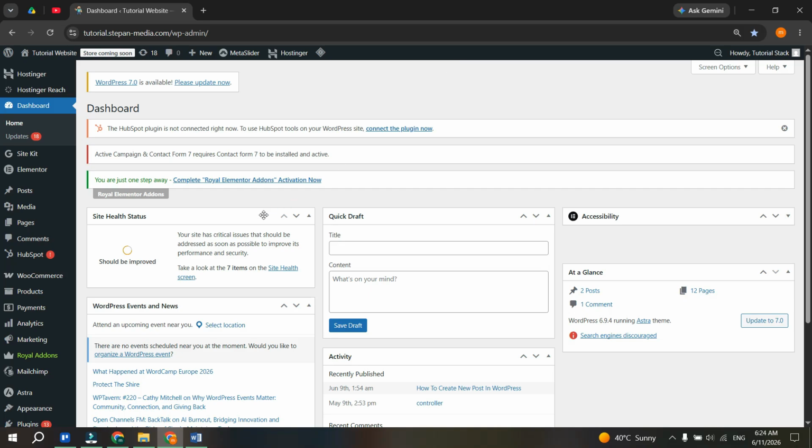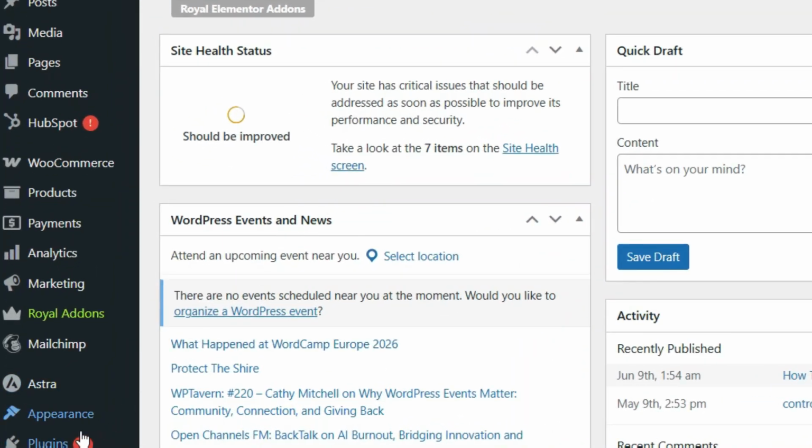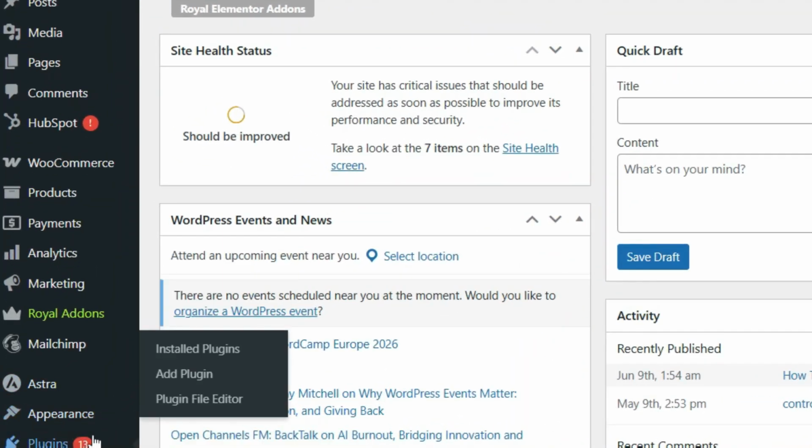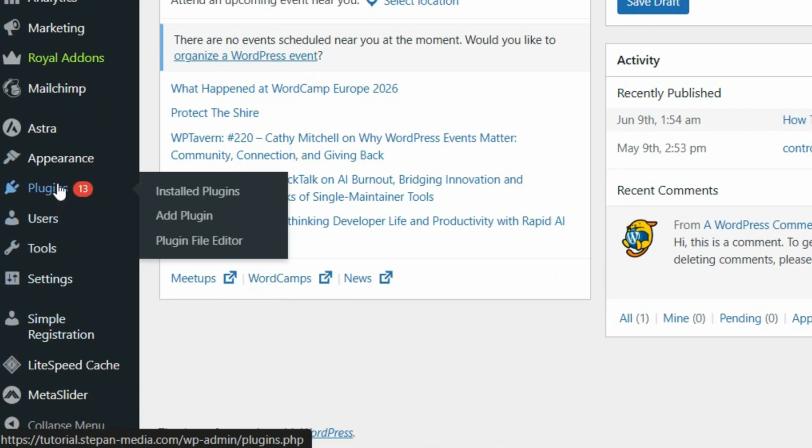First, log into your WordPress dashboard. Once you're inside, look at the left-hand menu and click on Plugins. Plugins are tools that help you add new features to your website without coding.